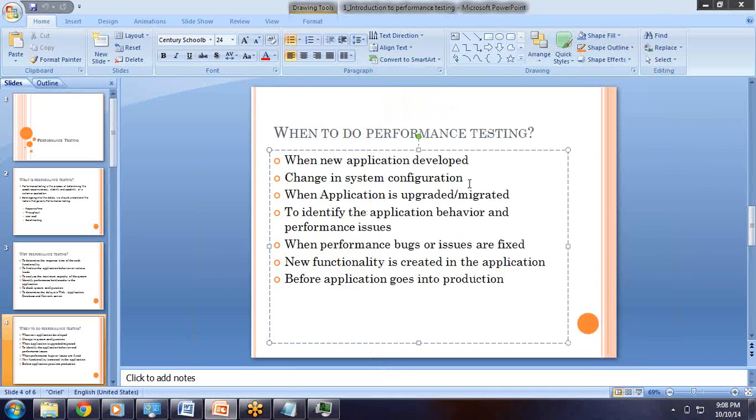Okay. The next one is when the application is upgraded or migrated. Whenever the application changes from one version to another version. If you are using version 1.0, and after many days we are migrating, upgrading the application to version 2, at that time also we'll do the performance testing to check the application is performing as expected before.